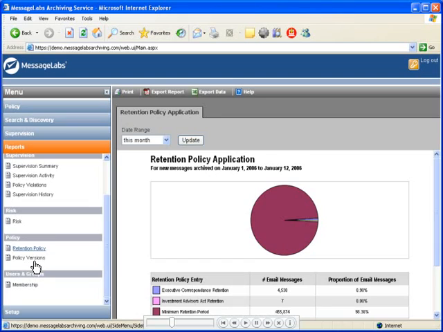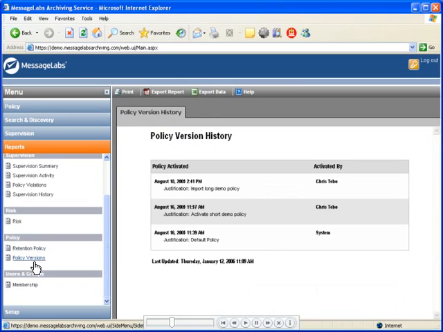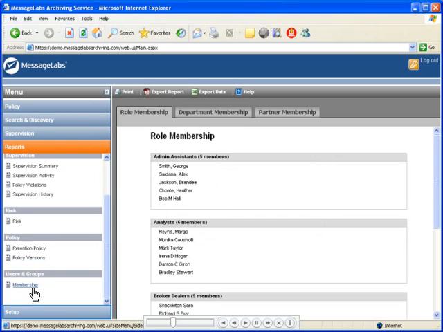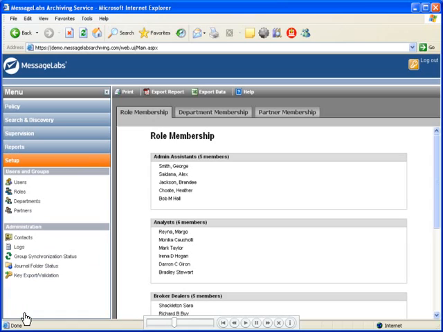In most cases, as we can see here, the vast majority of the archive is comprised of emails subject to the minimum retention period. The policy version history report allows an auditor to see when the active policy has been updated and who published it. Finally, the membership report allows the administrator to view and export the contents of the role, department, and partner groups.